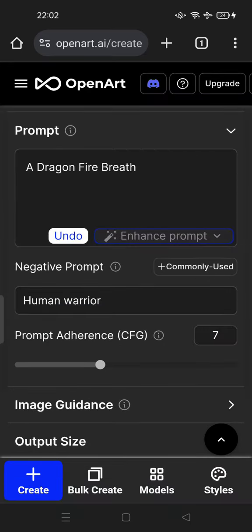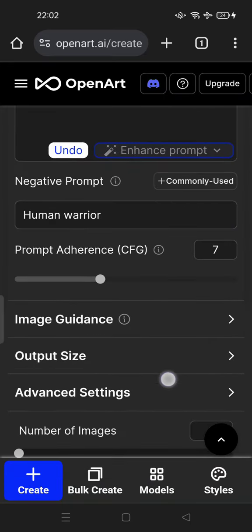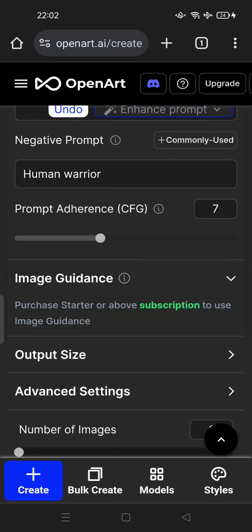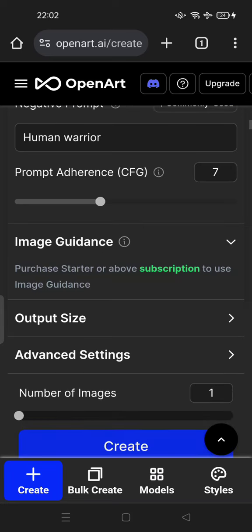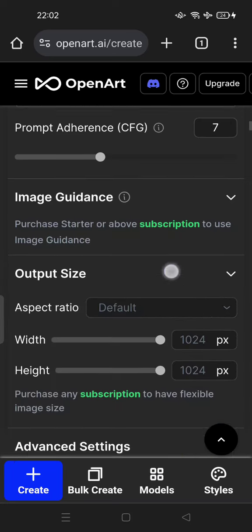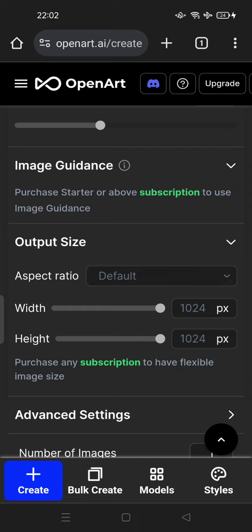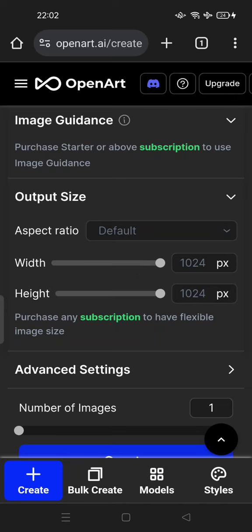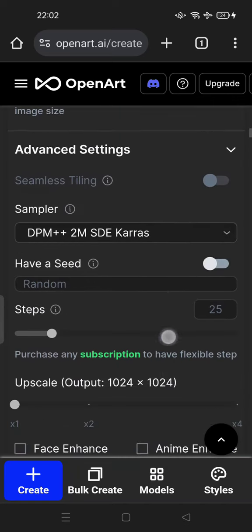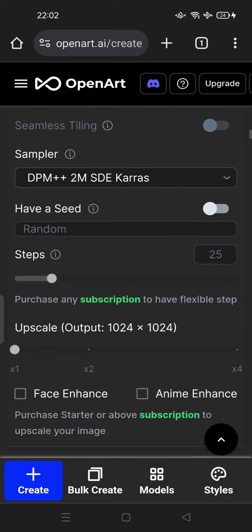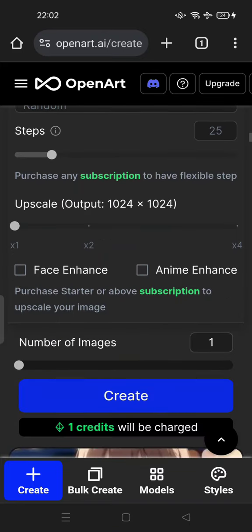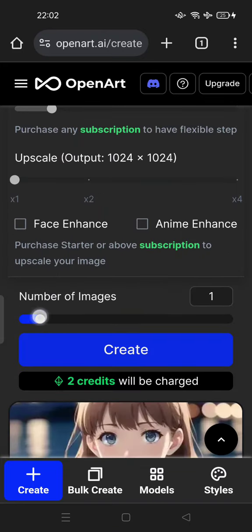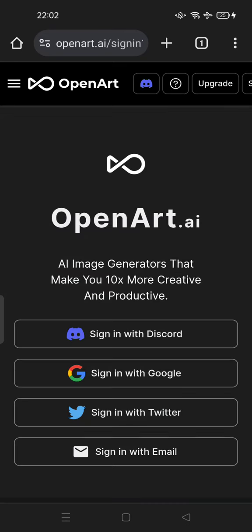Dislike prompt, adherence, image guidance here. Oh, you have to purchase starter or above subscription to use image guidance. Output size, this is you can adjust aspect ratio, but you have to purchase any subscription to have flexible image size. Also this one you have to purchase any subscription. Number of image, I think let's just start by 2 images and then create.